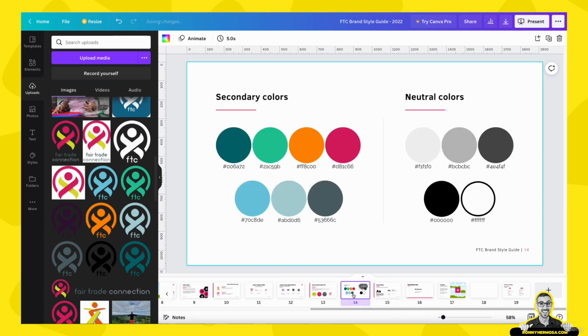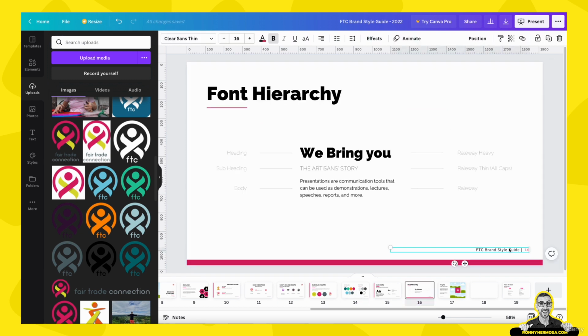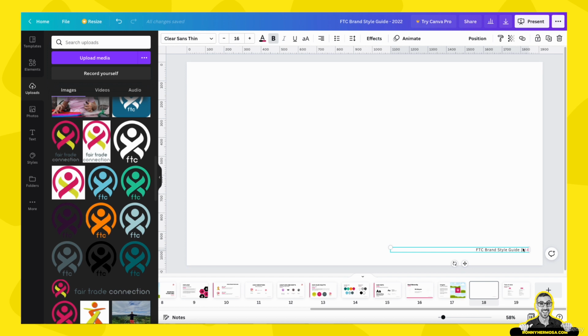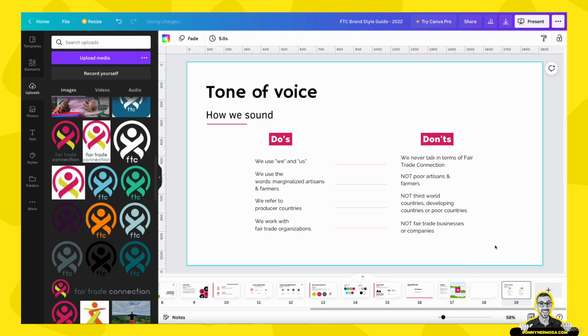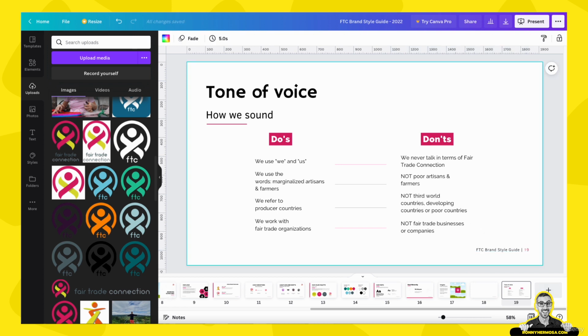Okay, I can see here that I'm missing some page footers. Okay, so on this page, this is page number 16. And there will be one here as well. This will be page 18. This is page 19. All right, so we are in a pretty good shape here, guys.